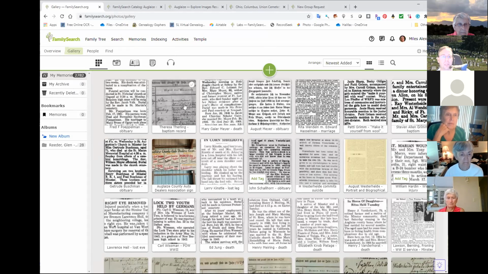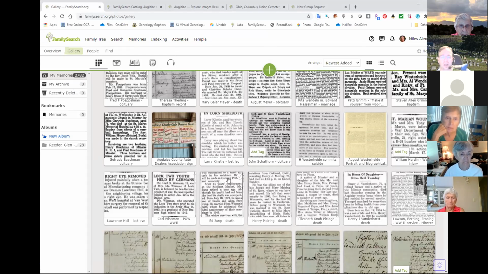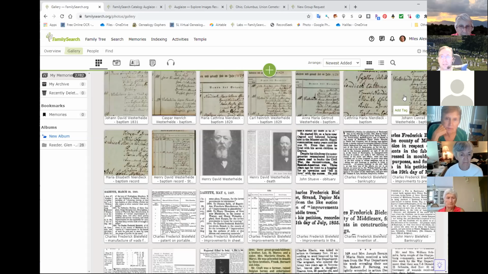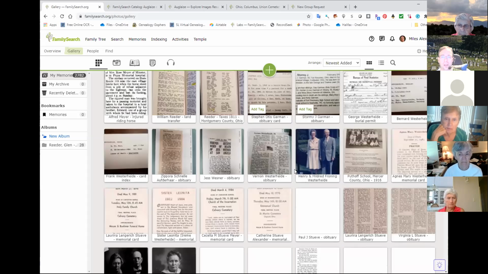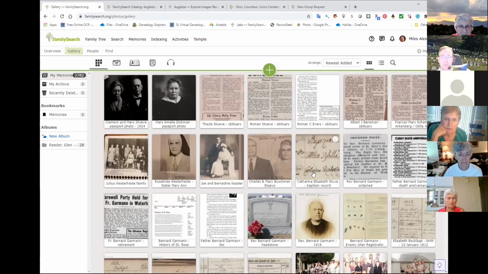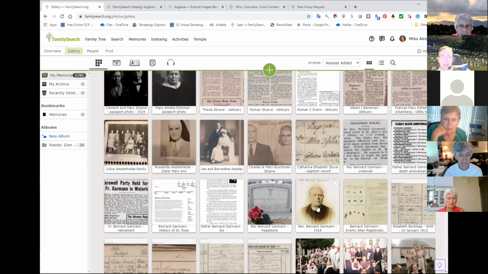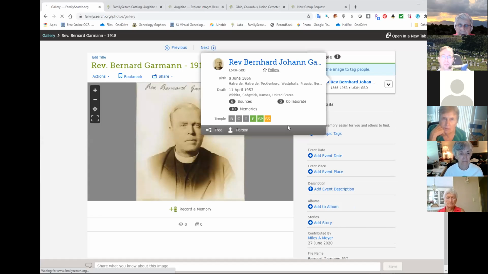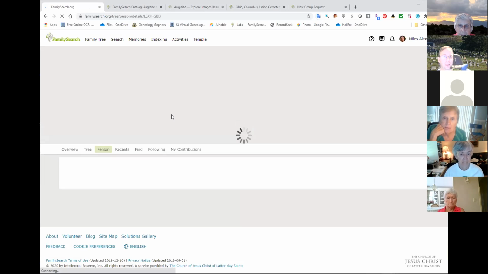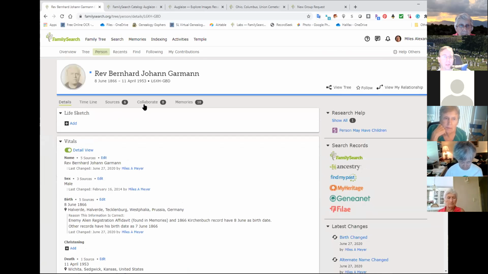Images. So that's between newspaper articles, written documents, photographs that are in here. And I've tagged these two people so that if somebody goes in and is researching Reverend Bernard Garman, they'll see this picture come up with his information. If I go back to his page, you'll see that there are 10 memories associated with him.